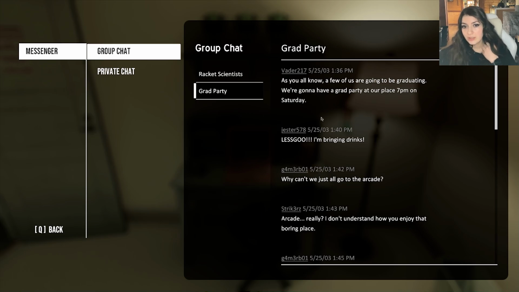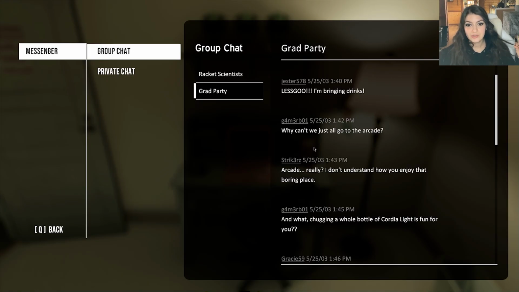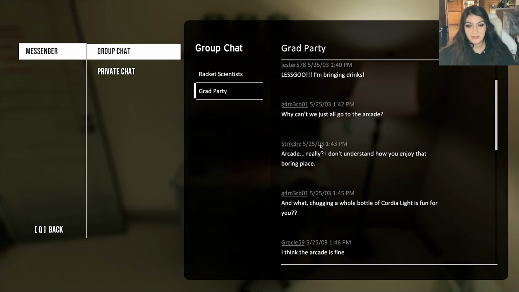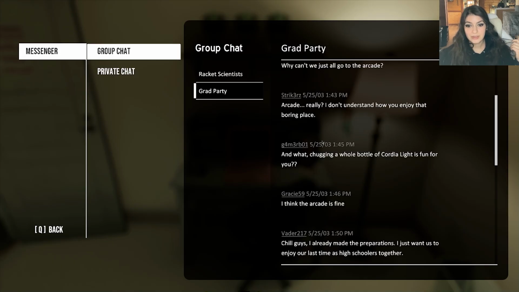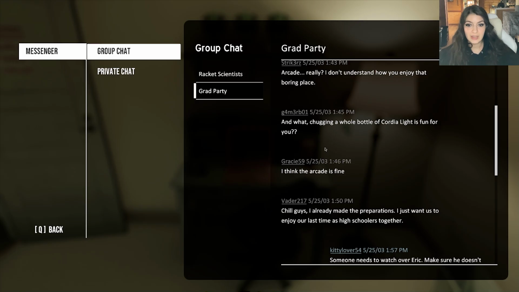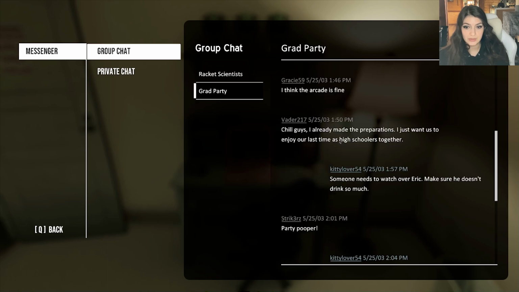Jester says, let's go. I'm bringing drinks. Gamer Boy says, why can't we just all go to the arcade? Striker says, arcade, really? I don't understand how you enjoy that boring place. And Gamer Boy says, and what, chugging a whole bottle of Cordial Light is fun for you? Gracie says, I think the arcade is fine. Vader says, chill guys, I already made preparations. I just want us to enjoy our last time as high schoolers together.